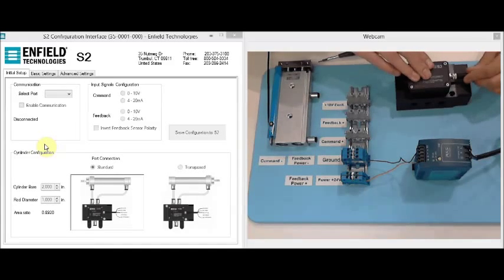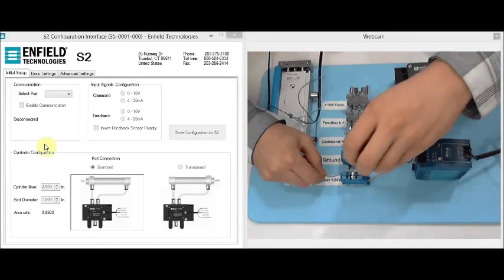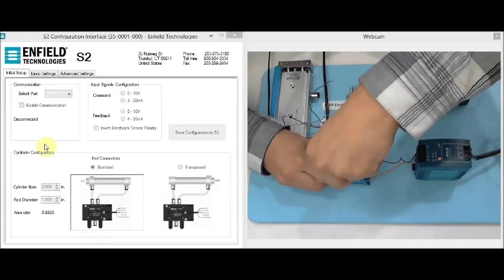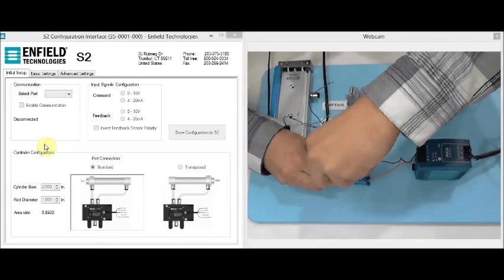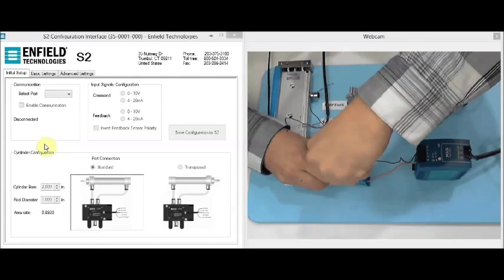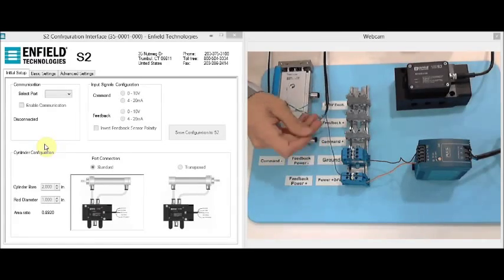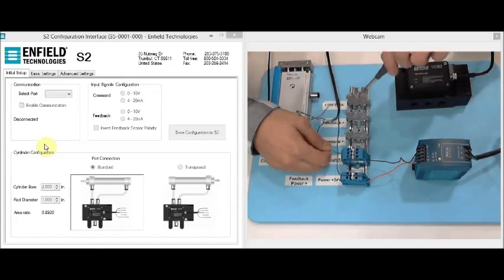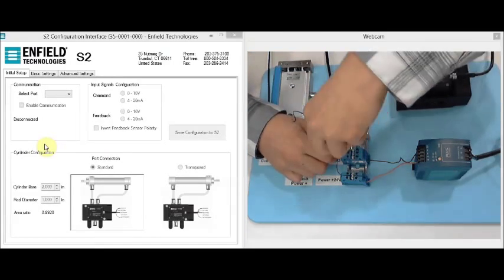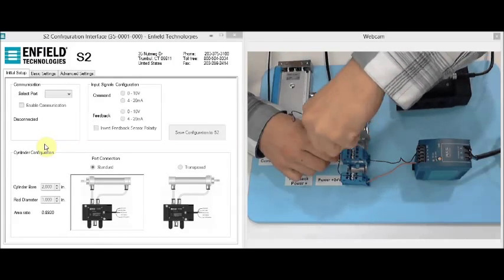Begin by plugging the 5-pin M8 cable into the S2 and tightening the nut until secure. Then, take the brown wire and plug it into the positive side of the power supply. You can use either a 12-volt or a 24-volt power supply. In our case, we're using a 24-volt. Make sure it's tight. Then plug the blue wire into the ground of the power supply. This will be the common shared ground for all the components in the S2 system.